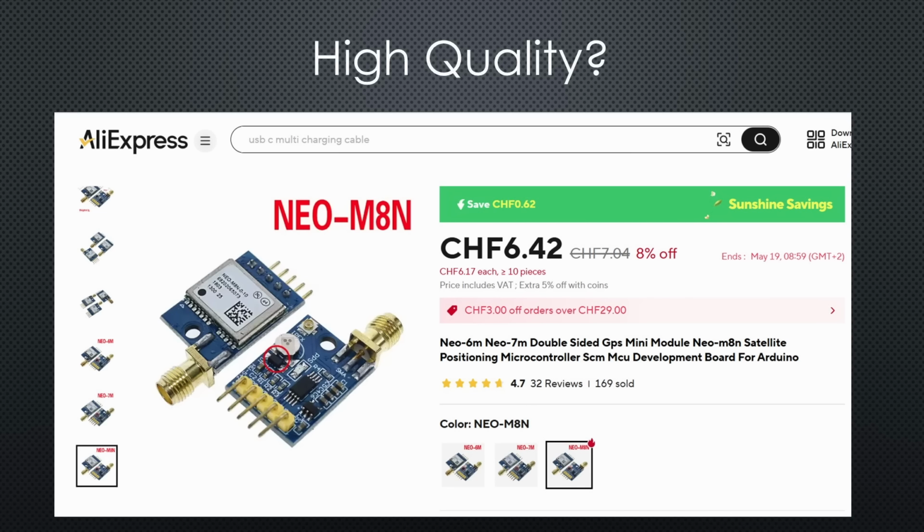And along the way, we'll uncover why some high-quality GPS modules on AliExpress are suspiciously cheap.